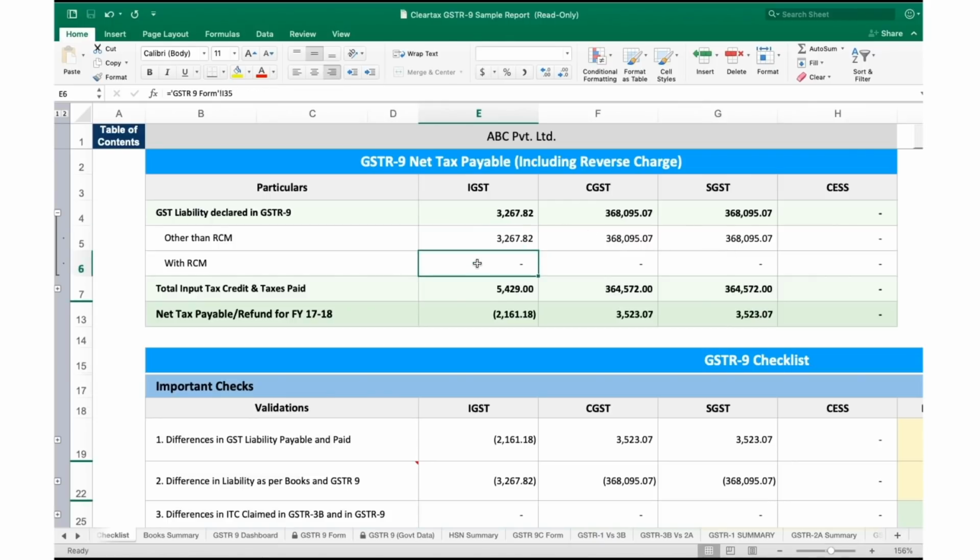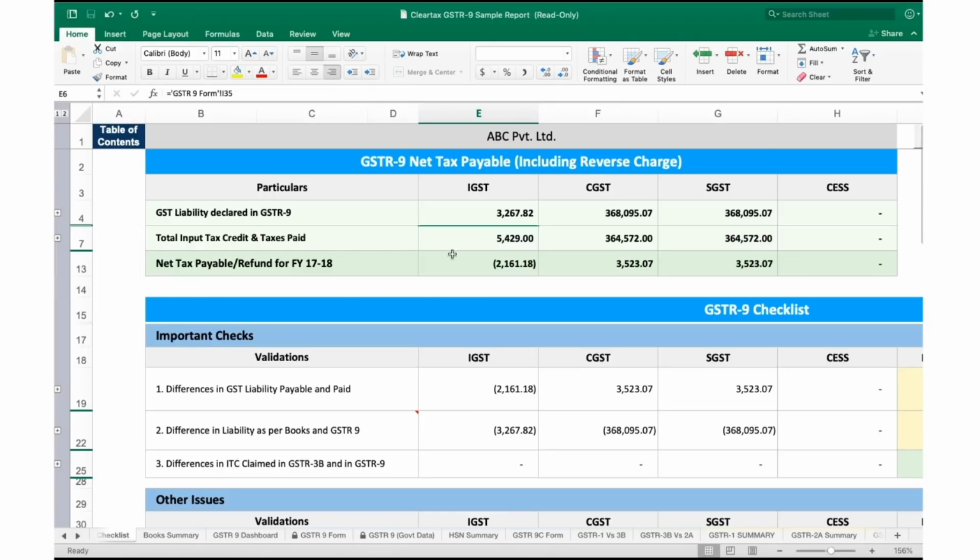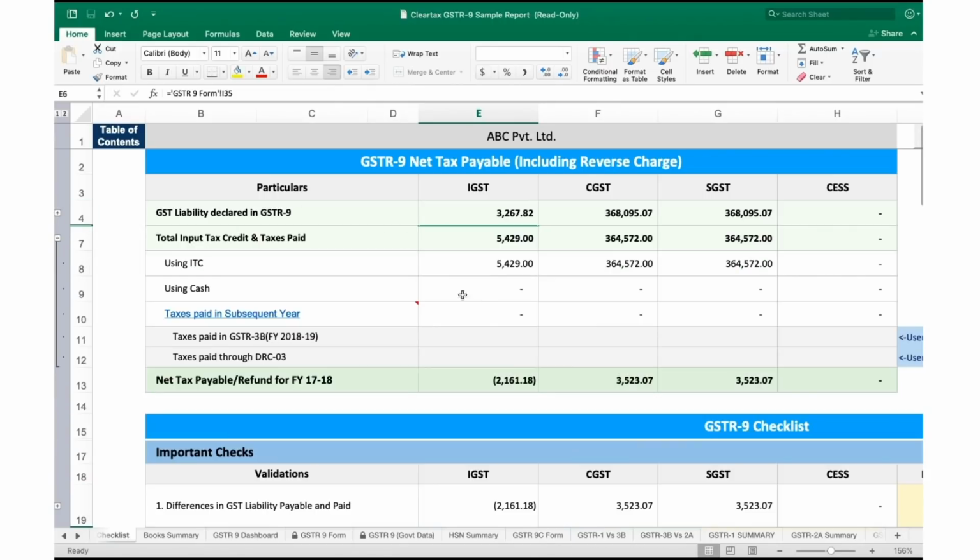Then we have liability on account of RCM. This can precisely be obtained from table 4G. Now, this liability, both for 17-18 paid in 17-18 and 17-18 paid in 18-19, is obtained here. This liability is now compared with the taxes which have been paid.